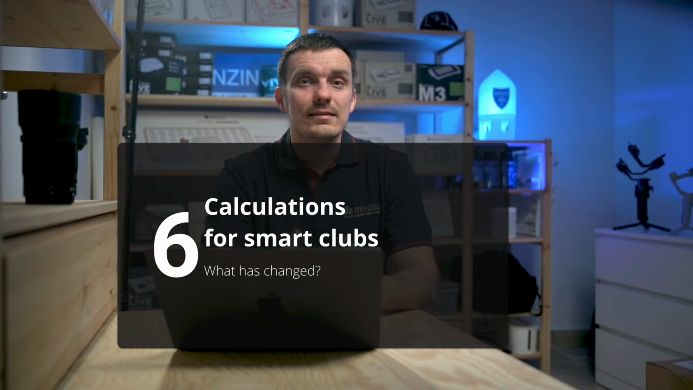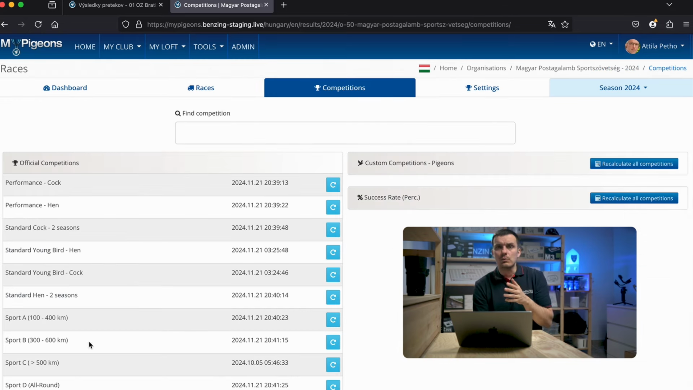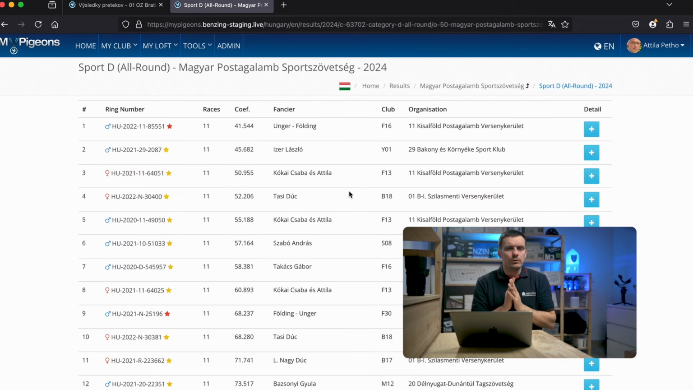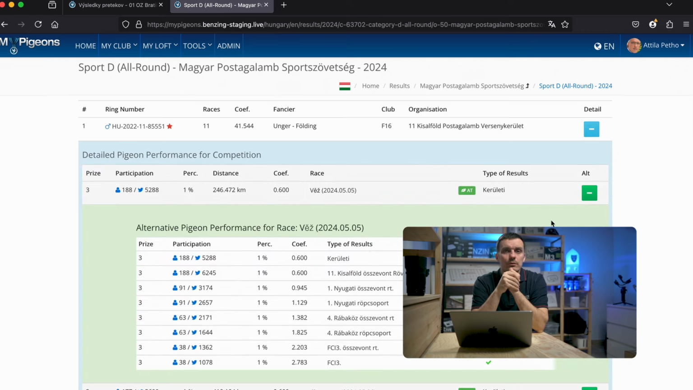The last but not least is the option for the smart clubs to calculate results and competitions. We already support many types of competition, of point calculations, coefficient calculations. We can calculate all FCI categories, and really a lot of custom national competitions, ranging from point competitions to team competitions of all kinds. And now our goal is to bring these calculations also to smart clubs for a fair price.